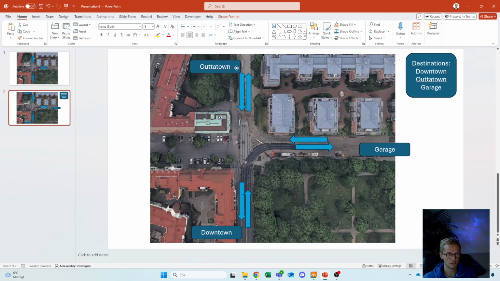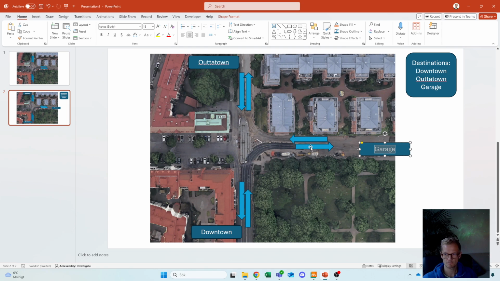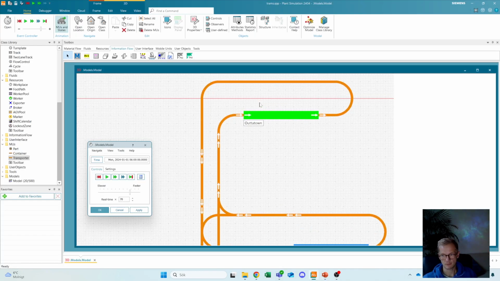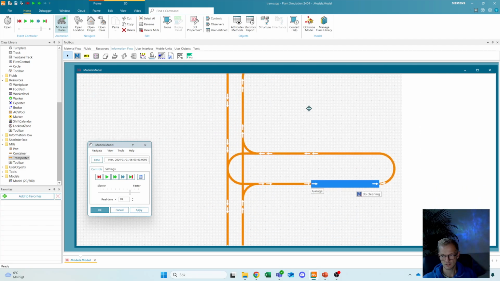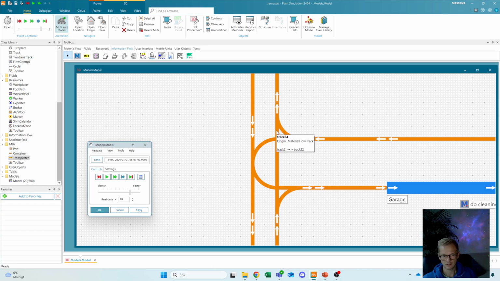I imagined that you could either head out of town, you could head downtown, or you could go to the garage. And then we have the intersection here, and these arrows would symbolize the flow of the tram traffic approaching and leaving the intersection here. I took that into Plant Simulation, and I imagined we could go out of town. As I said, you could go to the garage or downtown. Here is the intersection.